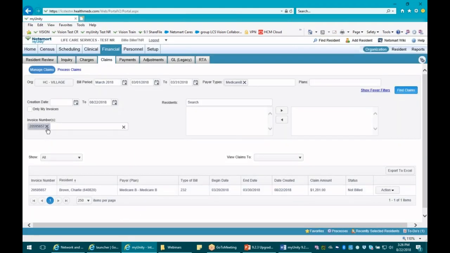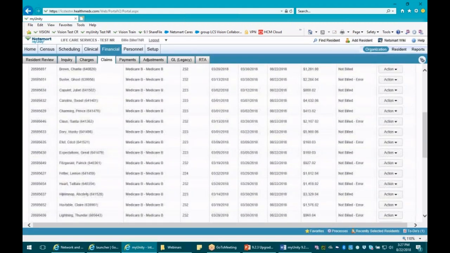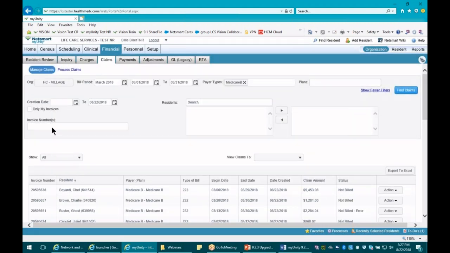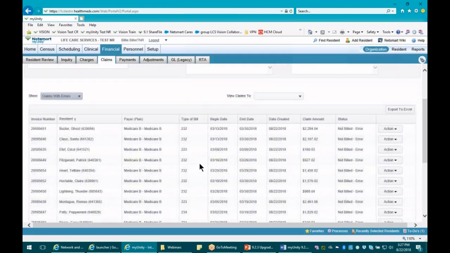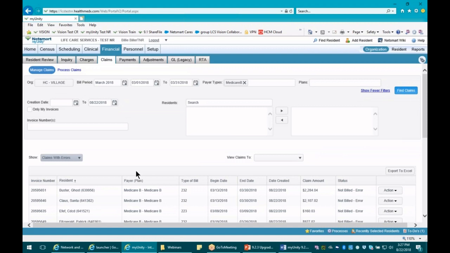If I want to bring all my claims back, I'm just going to X that invoice number out of there and click Find Claims again. And then it brings up my list of claims. And I want to again go to Show Claims with Errors, and then keep correcting my errors. So that's how the new Manage Claims and Process Claims works.